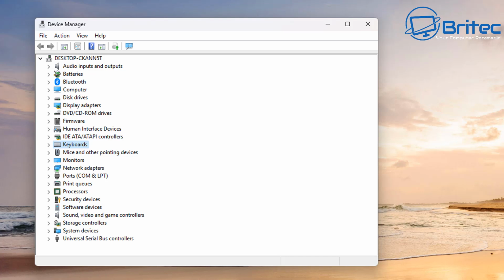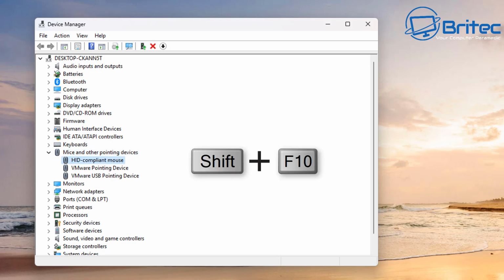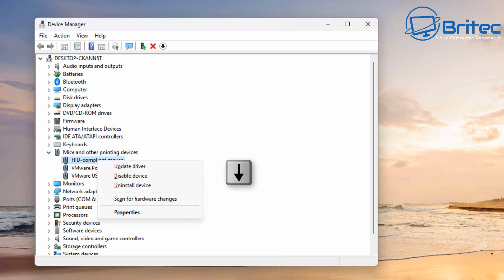So once we get down to here, just one more down, we need to use our right cursor arrow on the keyboard to open up the mice and other pointing devices so we can see the selection here. So let's go ahead and do that. And now we can use the down arrow key to select HID-compliant mouse. Once we do this, we need to push another two keys, which is Shift F10, and this will open up the other menu that we need to be able to uninstall that driver. So push Shift F10 together, and you should see it populate on the screen.